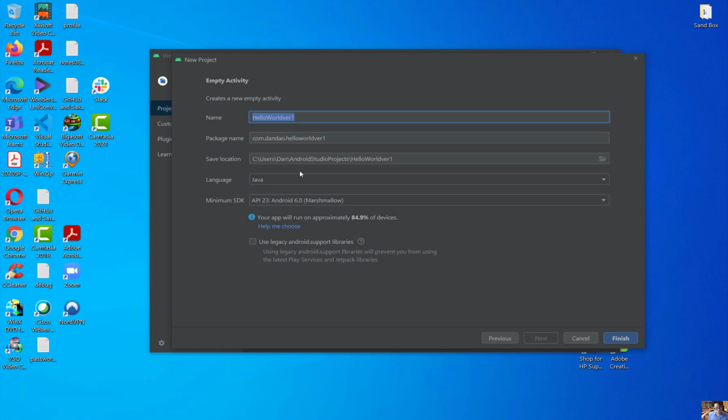So make sure you know it's under user, the name of your computer. In my case, it's called Dan. Yours is going to be your name or whoever's computer you have, and it's under Android Studio Project. You notice that there are no spaces or any special characters in the file directory name. Of course, our project name is hello world, one word, short for version 1. Okay, if you can please do that.